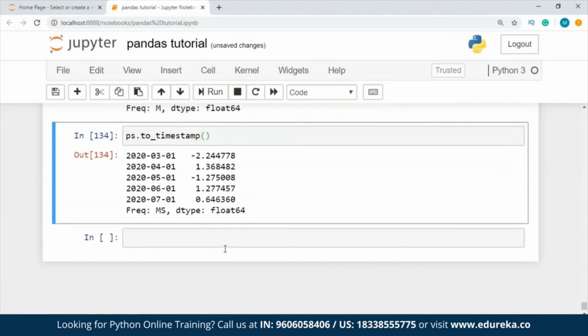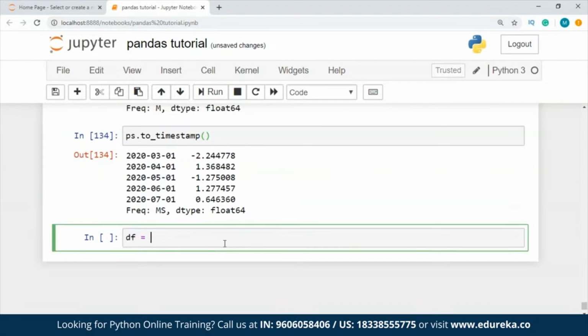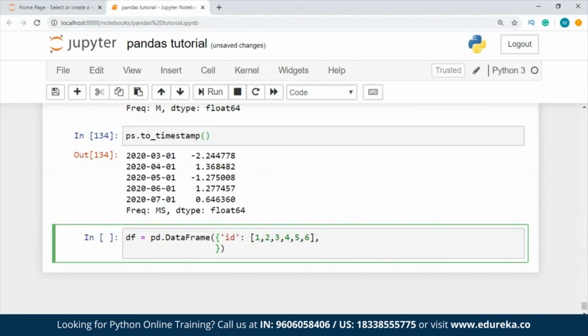Now moving on to the next topic, that is categoricals. For that, let me just take one more data frame, guys. I'll write it as df is equal to pd.DataFrame. Now I'm going to take a few values inside this dictionary. The first is going to be, let's say, ID. And now I'm going to pass a list with a few values, precisely 6. So I'm going to use 6 values over here. The next key is, let's say, raw grade, or just grade.